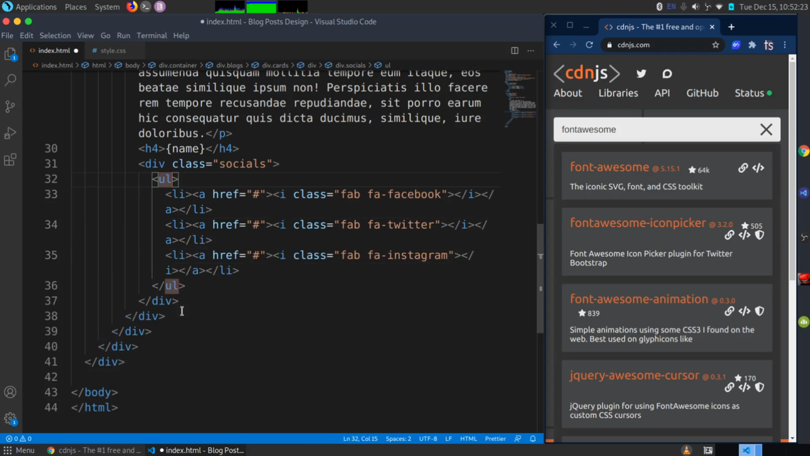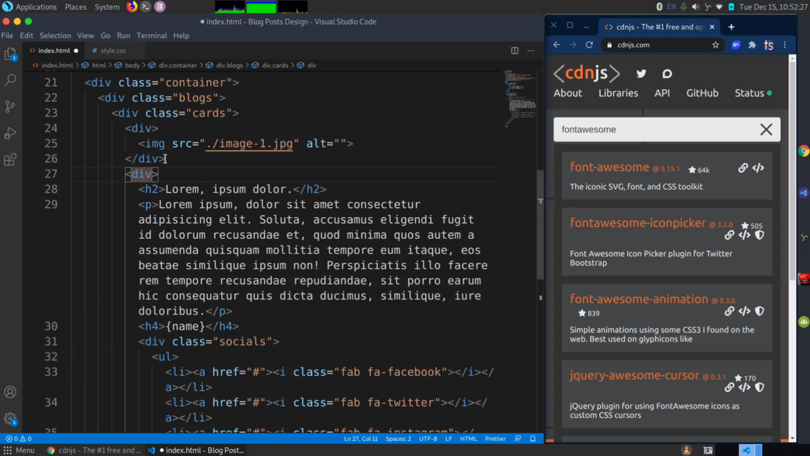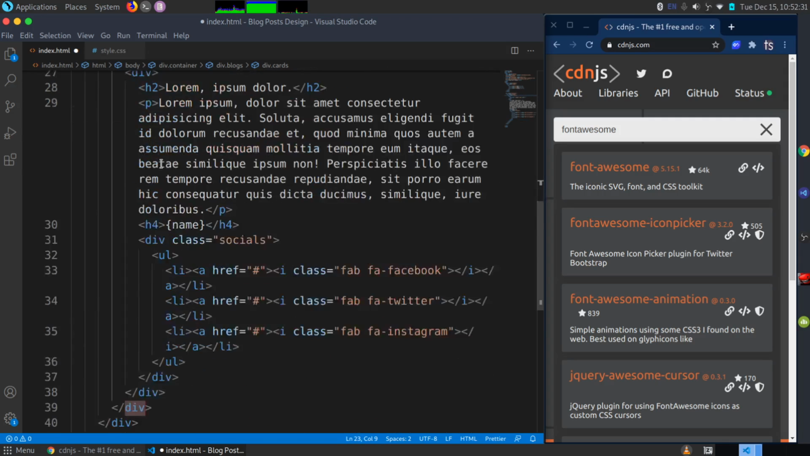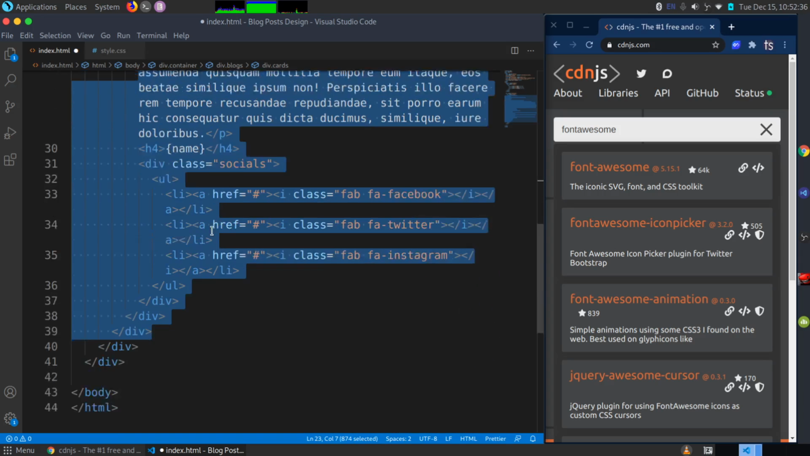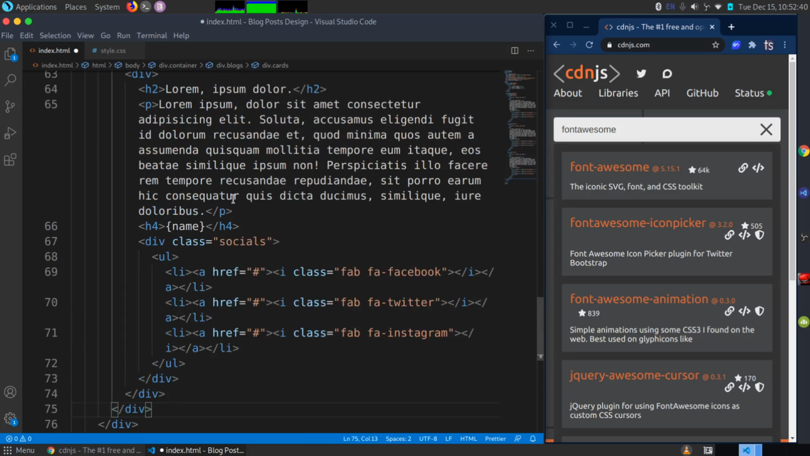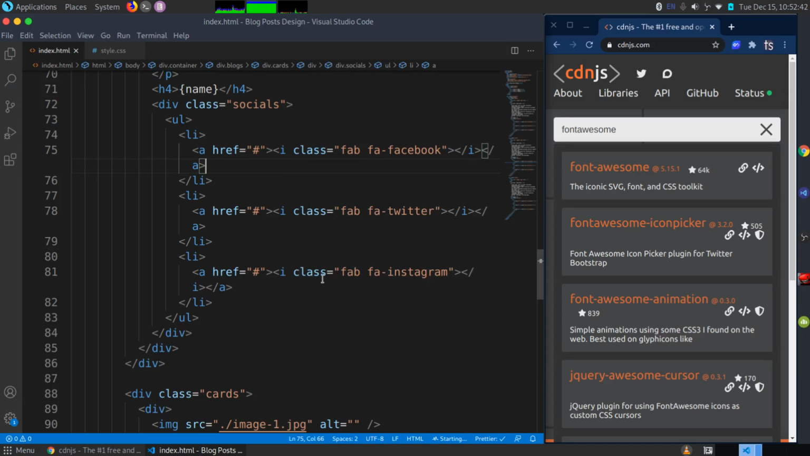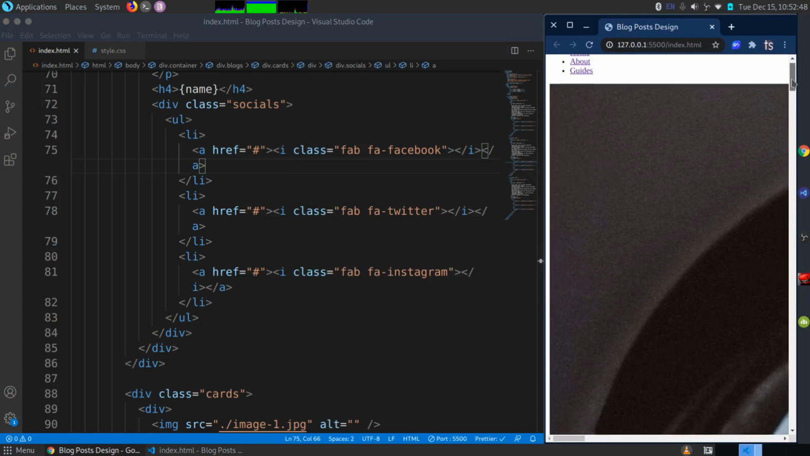Okay, so once we do that, then we're just going to copy this div. Where does this div end? Right there. We're just going to copy this, and then we're going to paste it 2 more times. Let me just save that and open it with live server, just to see how it looks. And we have that.